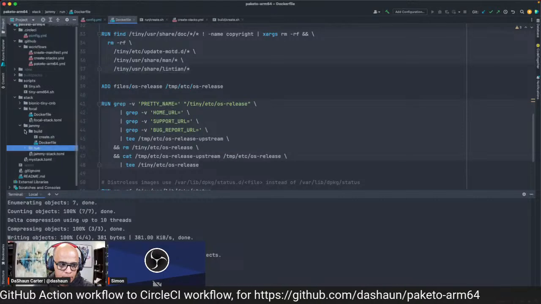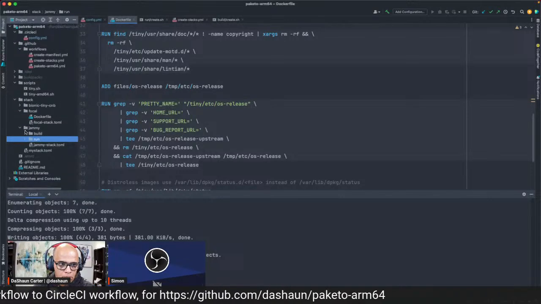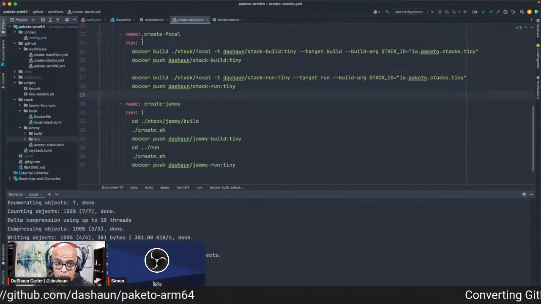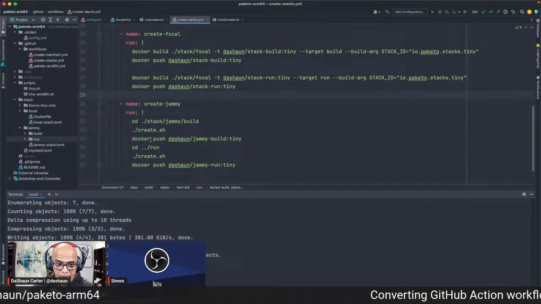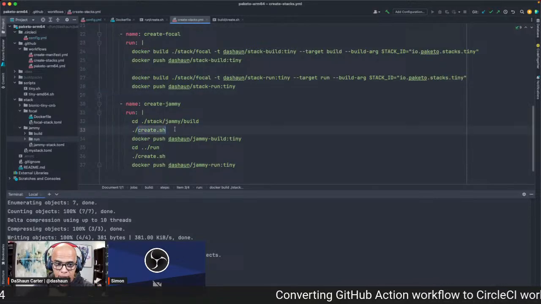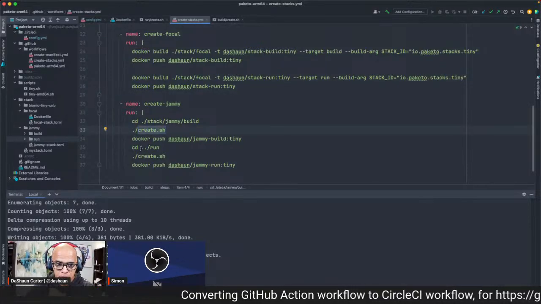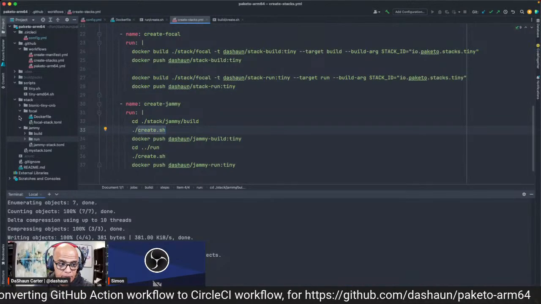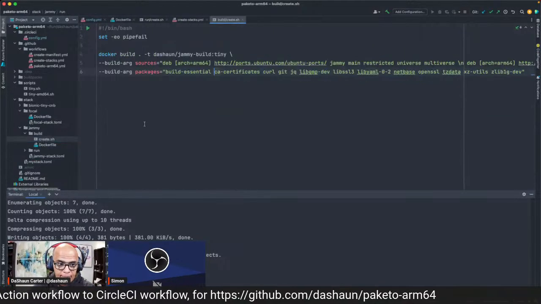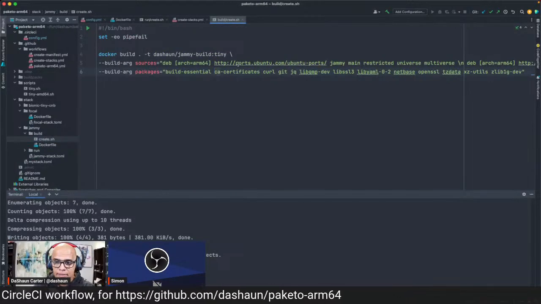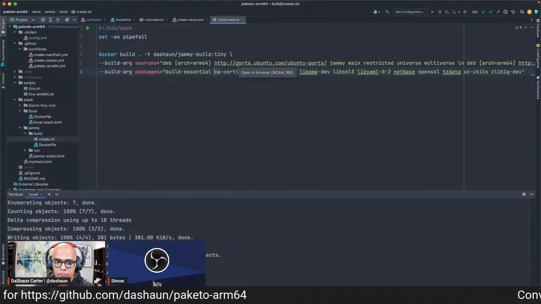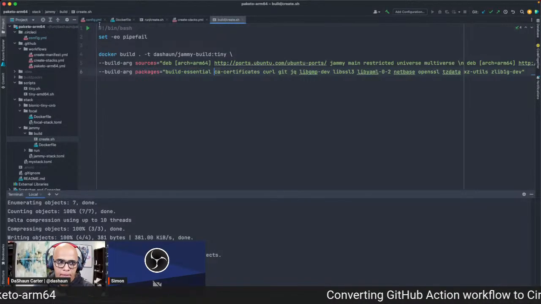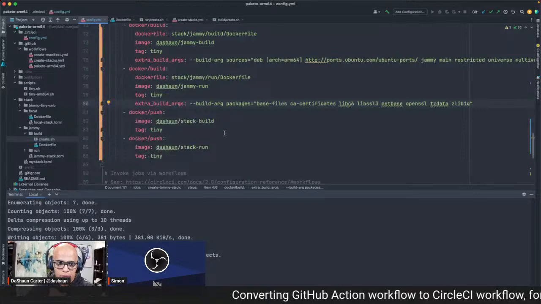I think this should work. So let's compare. Create focal, we did our thing. Create Jammy, we just ran these scripts. And in those scripts, I looked at both of those scripts and I said, hey, we're just going to do those things. I don't know why I did it that way, but I think we're getting the same thing.